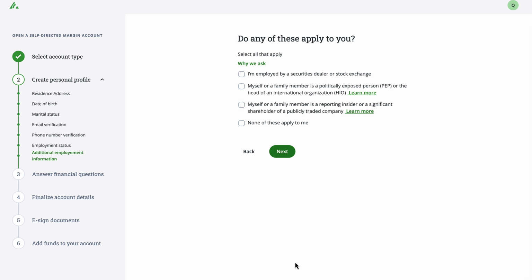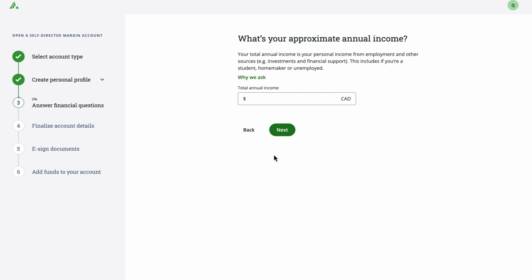Next, you'll be given a list of questions. Click any which apply to you, or select none of these apply to me and hit Next. After this, we'll need some information on your financial situation. For these, you don't need to be exact to the penny, but make sure you're in the ballpark.